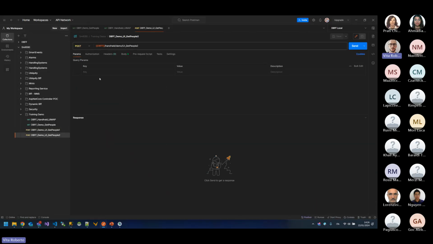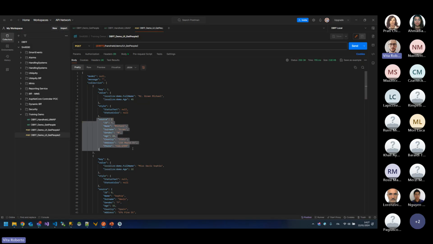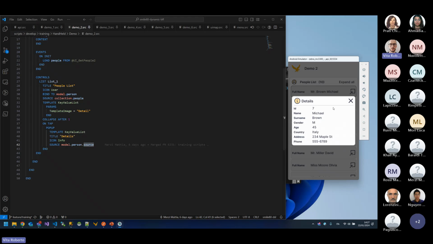Okay, so we are using UI get people to this one. So we get the key, two values, full name and age, status text and color, and source with the entire object. So on the pop-up, we want to show this information. And we have the pop-up, of course, with the icon info, details, and the source as the source data.